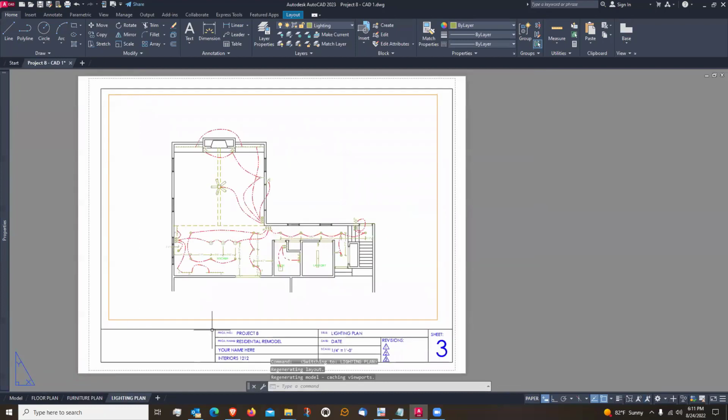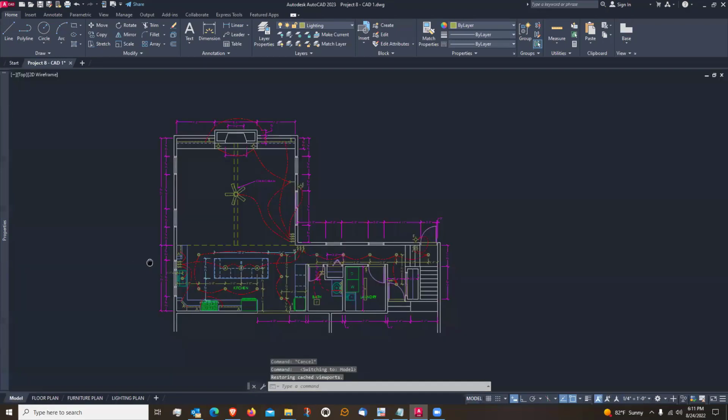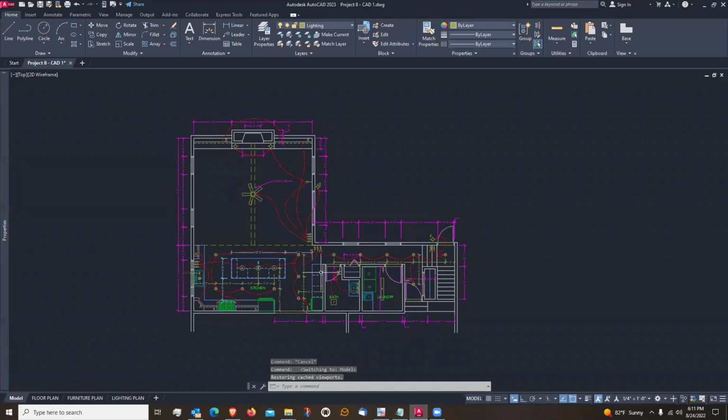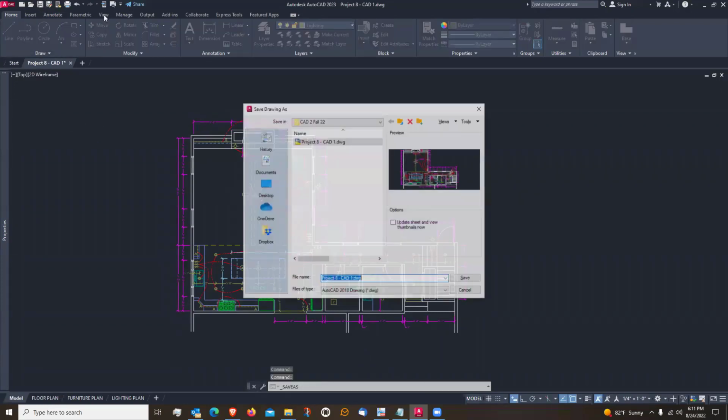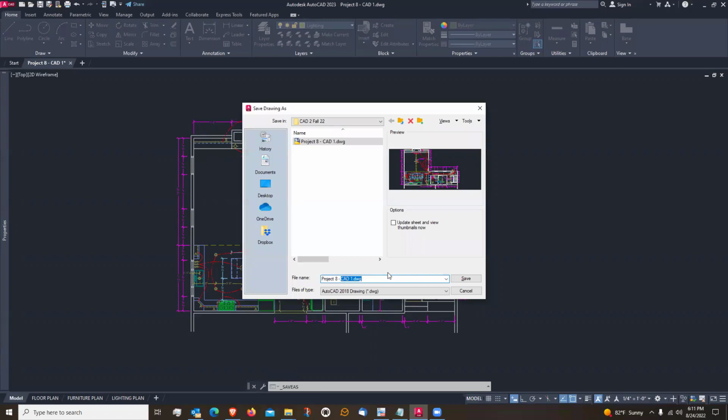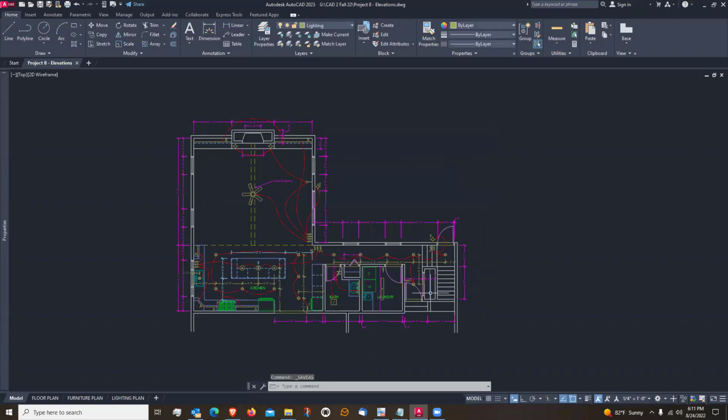And for whatever reason, I don't have the lighting schedule on here, but that's okay. That's fine. We won't need it. And so the first thing I'm going to do is, just so that I'm not working on the CAD 1 file, I'm going to do a save as. And I'm going to give this a new name, and I'm still going to call it Project 8, but I'm going to call it Elevations.